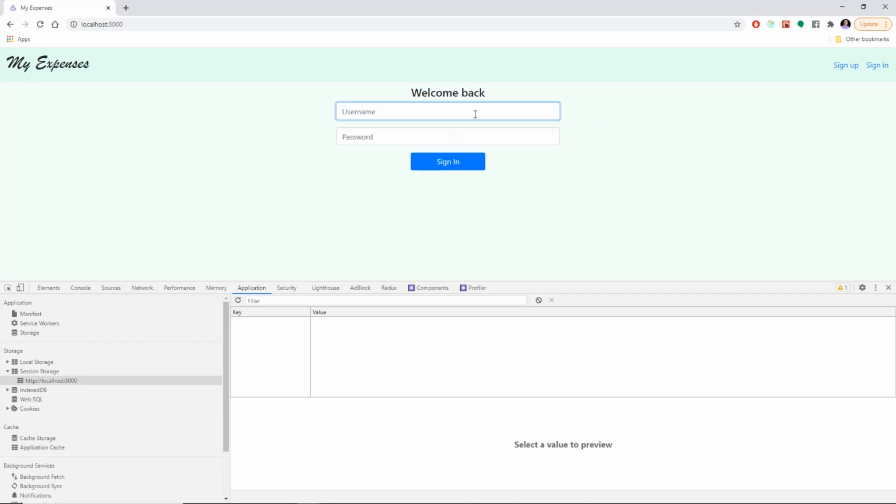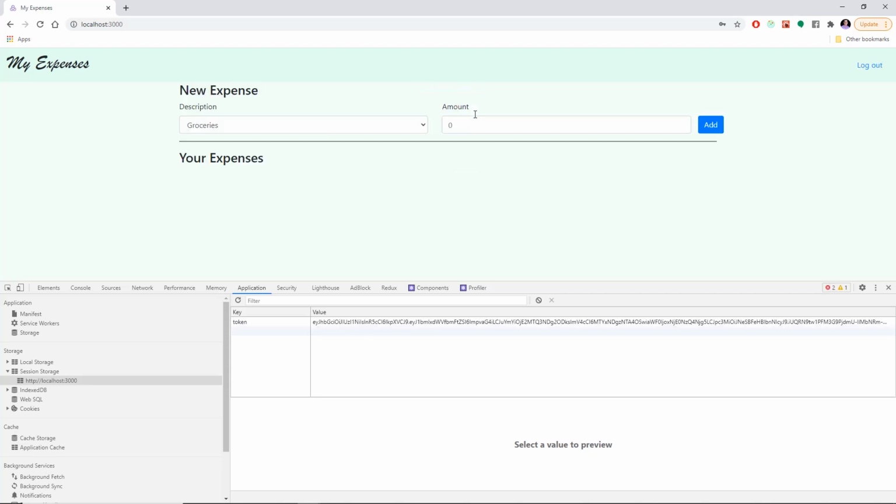Now notice how if I sign in again, we have been getting this error. It says error loading expenses. And this error is because we are not passing the token to make requests to retrieve the entries, the expenses for this user. So this will be the final step to complete this application. So let's go back to our code and do this.